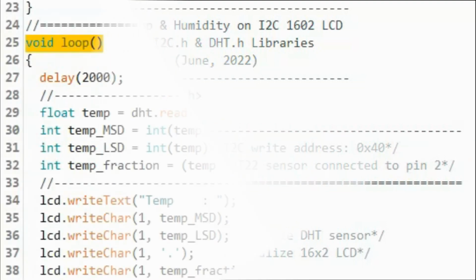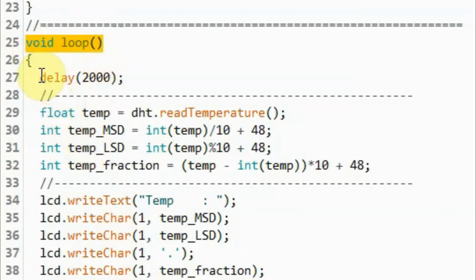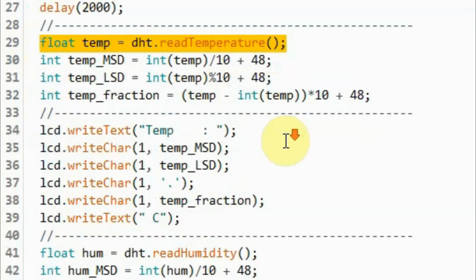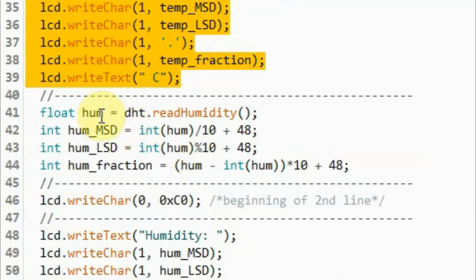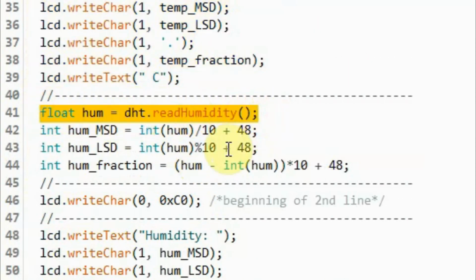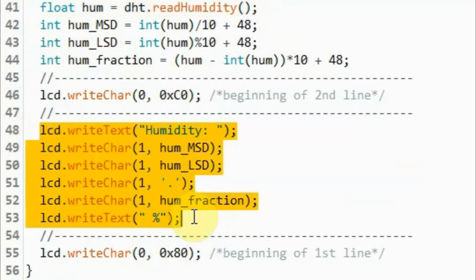the Arduino. Inside the loop function, and every 2 seconds, we extract temperature from the sensor and display it on the first line of the LCD. And then we extract the humidity and display it on the second line.